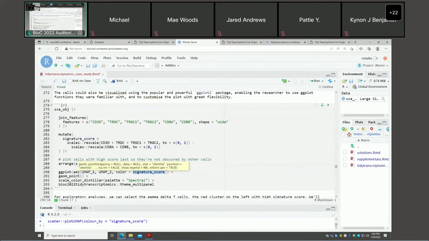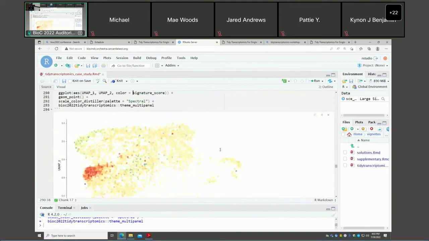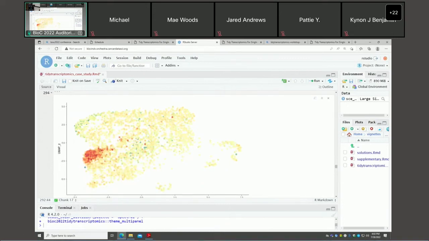We might want to add shape, transparency, faceting, whatever. You know how powerful ggplot is. This is still a quite simple example. As you can see here, we chose this spectral palette and some styling. And again, it's pretty clear that this group of cells might be the gamma delta we are looking for.